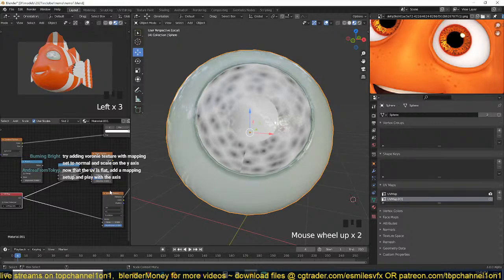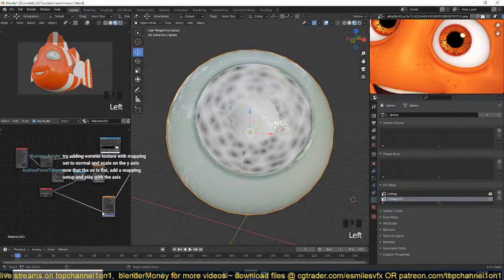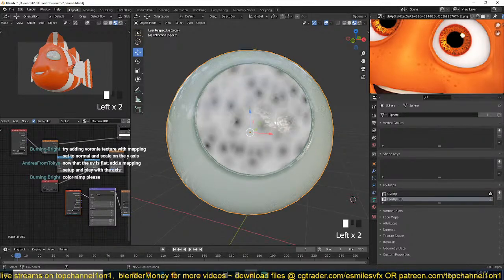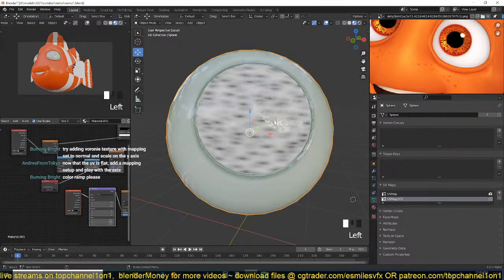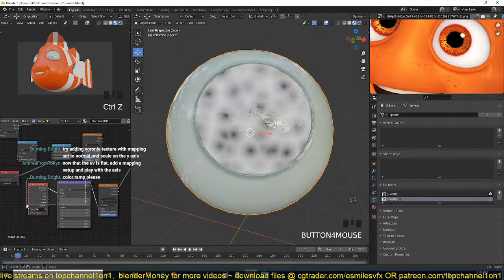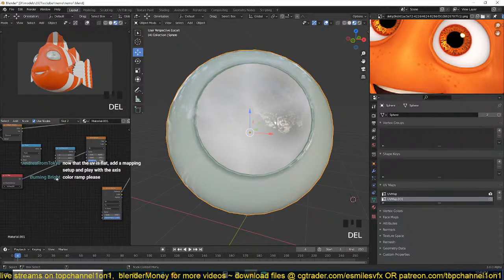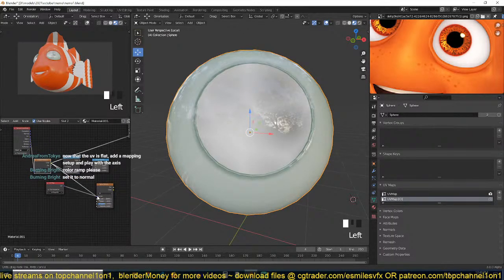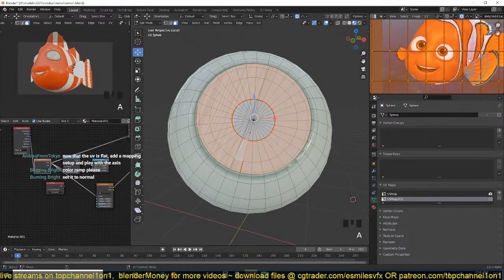Now that the UV is flat, add mapping setup and play with the axis. If I add mapping setup, it's not going to stretch it the way I want. See, it's just moving them in the same axis. Because what I want is to have them stretch in the middle. So let me see. If I set this... I had thought that doing this would do it. But it's just giving us... Let's try that. It's just giving me... different.